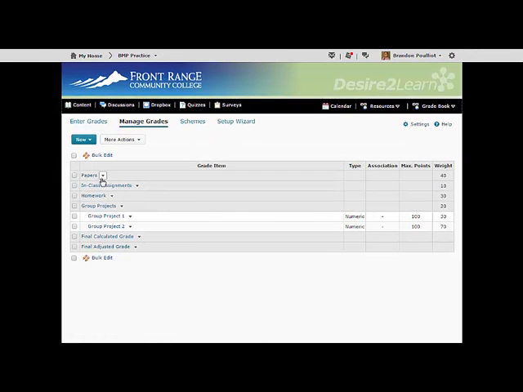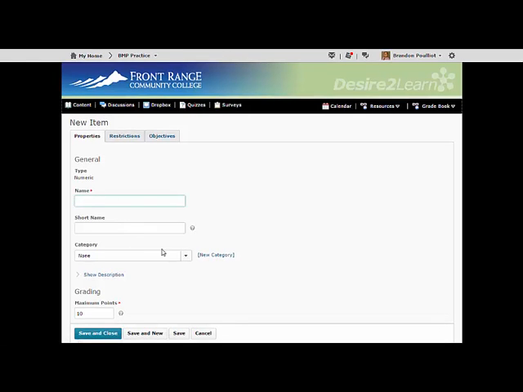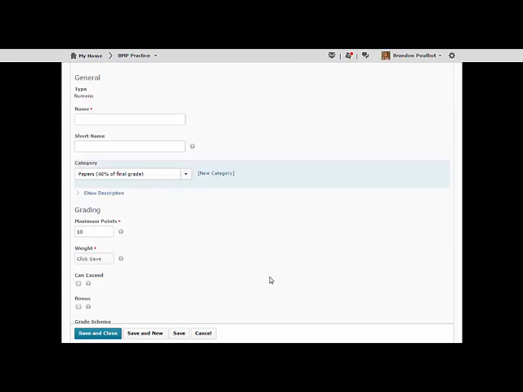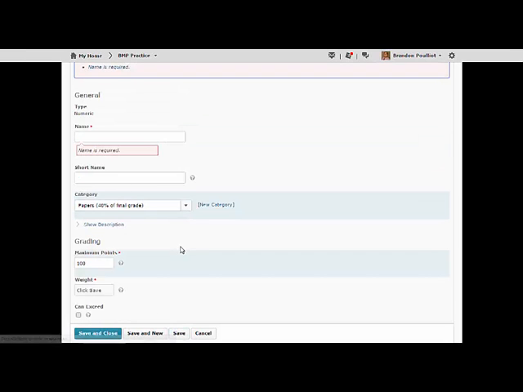Now in an area like, let's look in papers, I'm going to go ahead and make a new item real quick. I'll do numeric. We're going to skip past this first part, but I am going to select papers, okay? And when we look down, we don't have an option to enter weight anymore. The reason for that is because this is all based on points. And so when I put in my maximum points here, I can click Save.